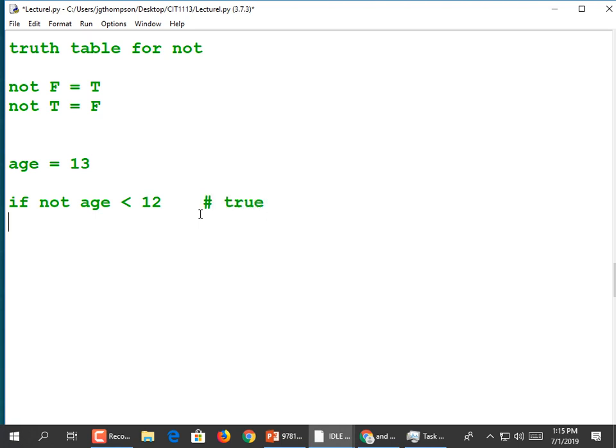Now, I would have worded it like this. If age greater than or equal to 12. And that's also true, and it's easy to read. Nots kind of bend our brain just a little bit. The computer doesn't care. The computer does it perfectly.